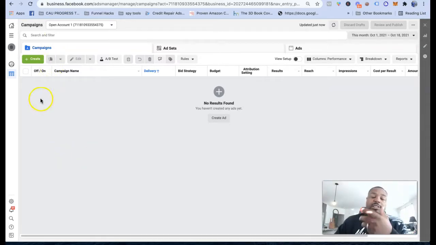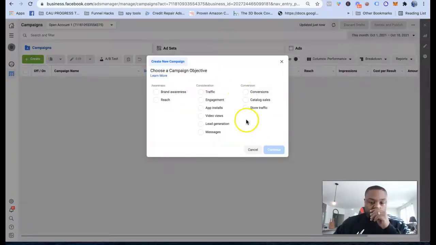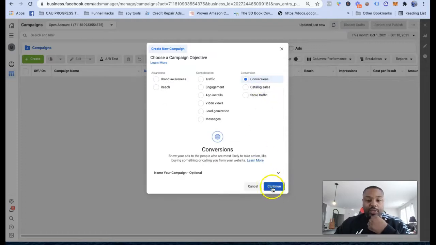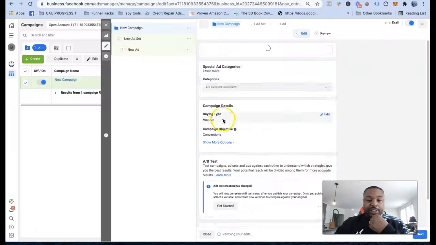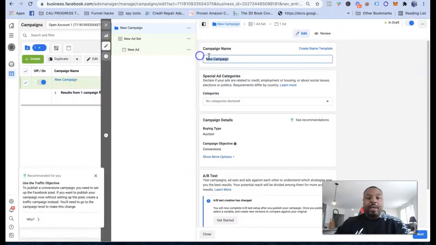So the first thing you want to actually do is click create. Now, there are a lot of different options, but the main option that I use is reach and conversions. The reason I use reach is typically for retargeting, and I use conversions in order to properly track which advertisement is actually pulling, which ad set is pulling, but we're going to go into that. So for the sake of time, we're going to actually choose conversions here. Go to continue, right? So this is your campaign name.